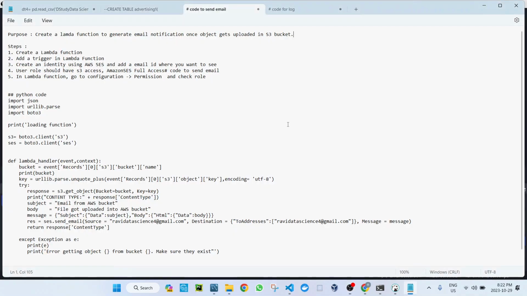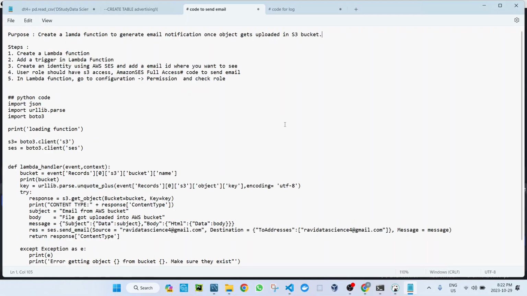Hey everyone. So today we are going to see how to get an email notification if an object of any data type or any type gets uploaded in an S3 bucket. So the steps are as follows. First, we'll create a Lambda function.